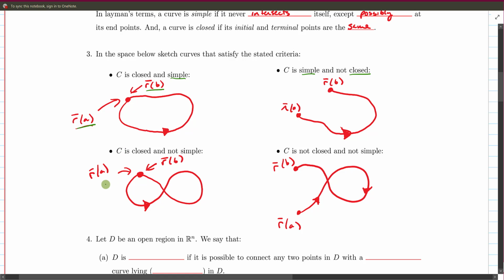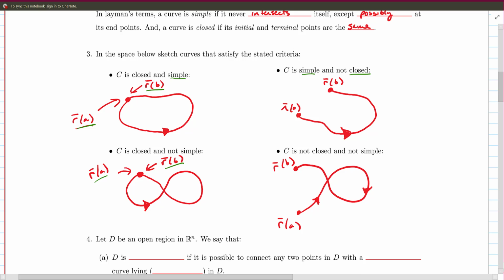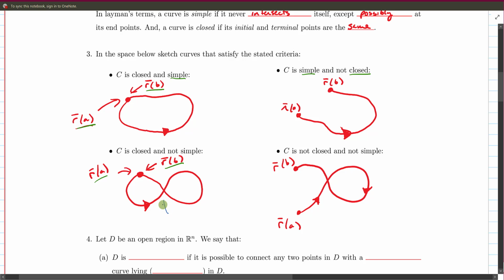For the third example, we want a curve that is closed but not simple. So again, you can see that the two endpoints agree with each other. But in this case, because of this point right here, we have some r of t1 that would equal r of t2 for two different t values. And so this would be not simple because of that intersection point right there. At two different time values, it passes through the same point in R2, so then it can't be simple.